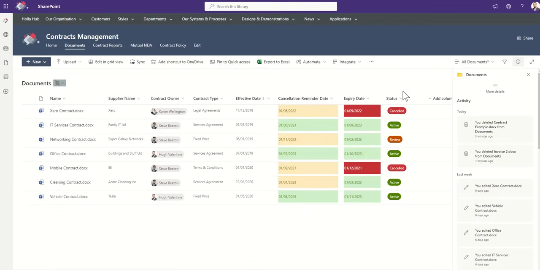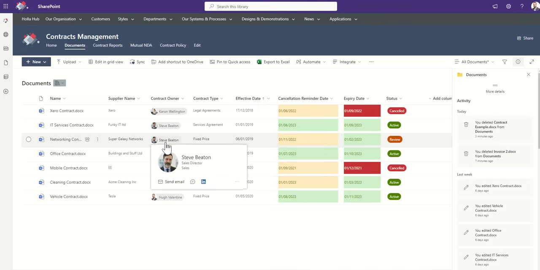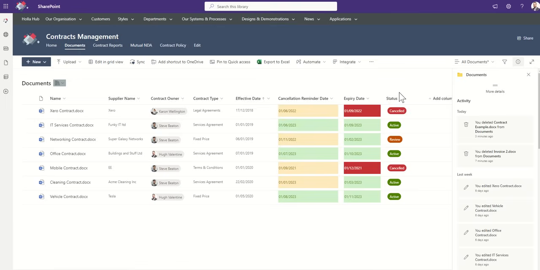So documents go through a couple of different statuses. By default, they'll be active when they are live. When they are past their review date, or the reminder date, it will then be set to review, which means that the email has been sent to the contract owner to ask them to review that specific contract. And then if they choose to cancel them, they can actually cancel the contract altogether, and that will mark it as cancelled.